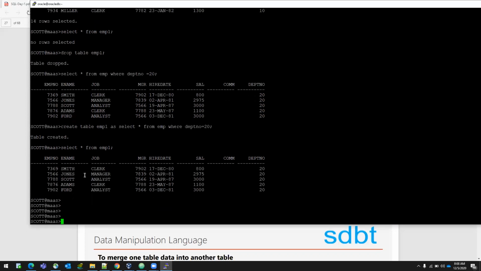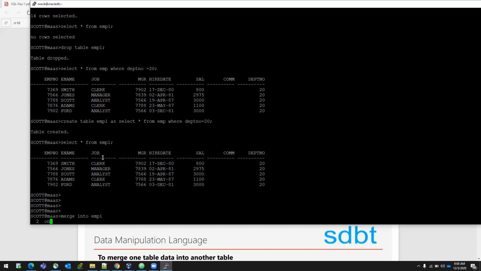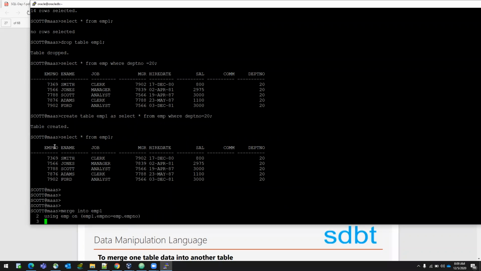See the syntax, how I'm going to do this. Merge into, what is the table name? EMP1. I'm going to fetch data from EMP and insert into EMP1. So merge into EMP1 using which table? EMP. On what is the condition? On EMP1.EMPNO equal to EMP.EMPNO. So check the condition whether the data is there; then only it can compare whether I can insert or I can update, right? Then when matched, what should I do?